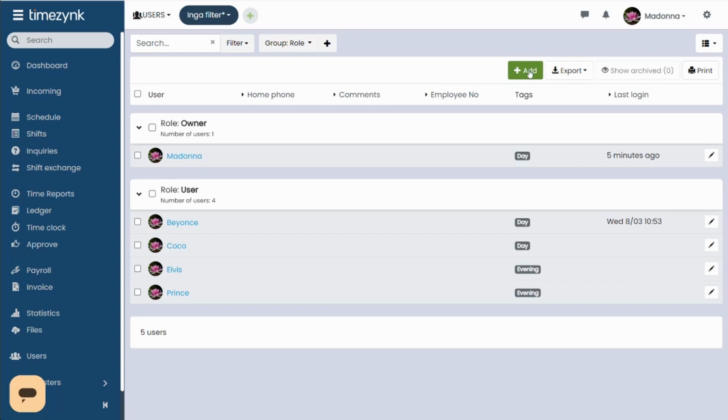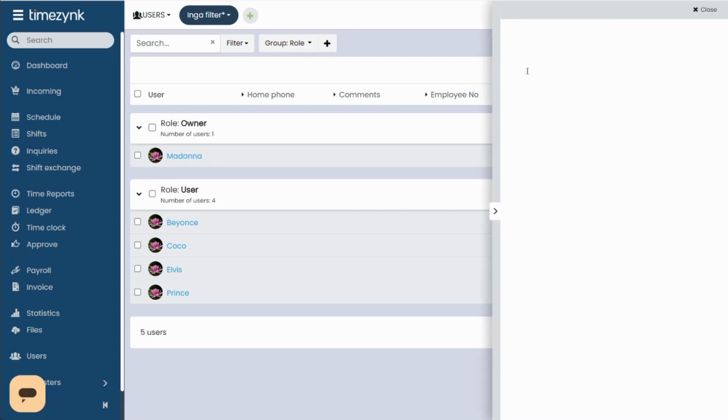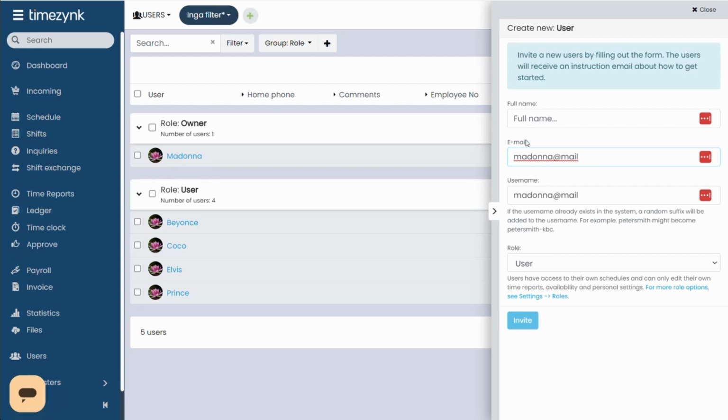So if you want to add a new one, you click on the button Add, and then you have to fill out some information and decide what kind of role that you want the user to have. And then when you're done, you click on Invite. And the user will get an invitation sent to their email address and instruction on how they can activate their Timezynk account.